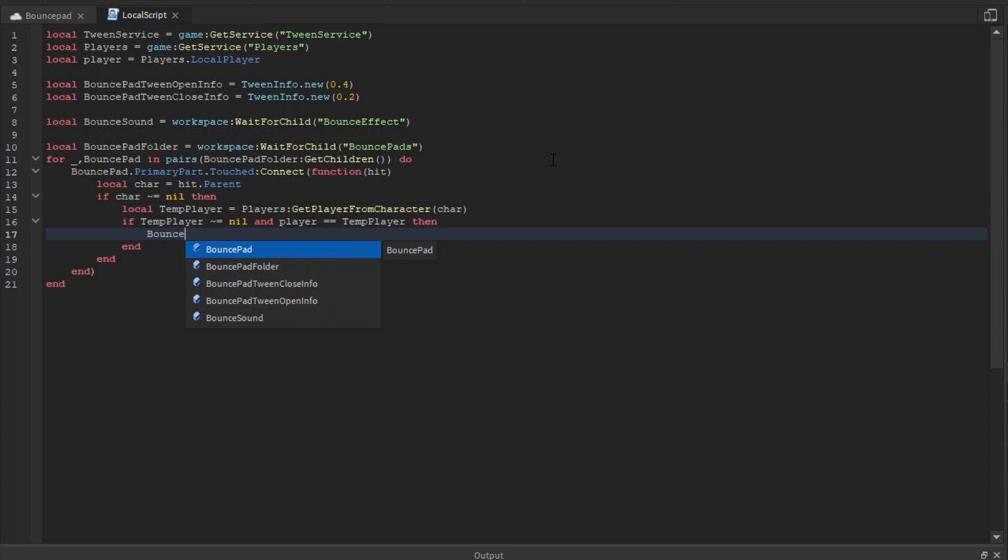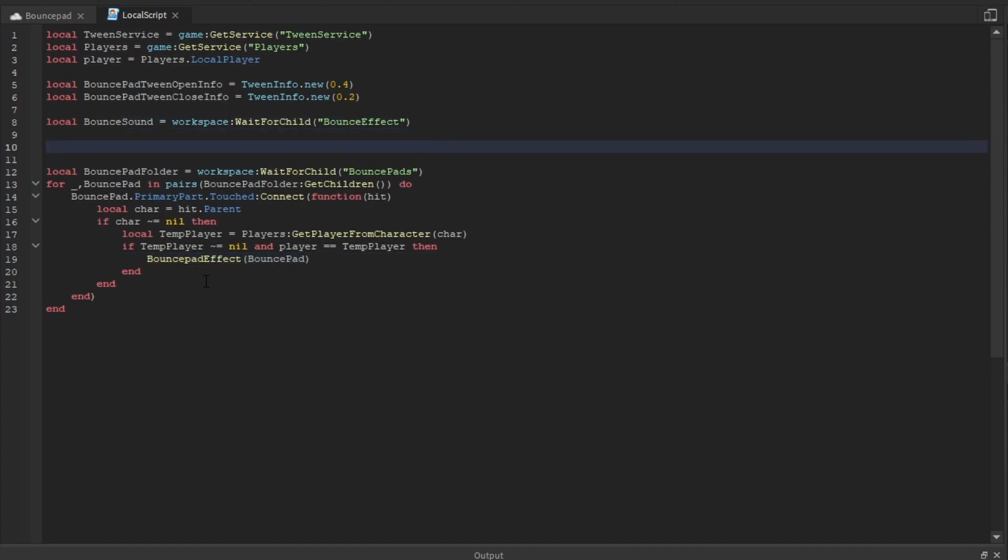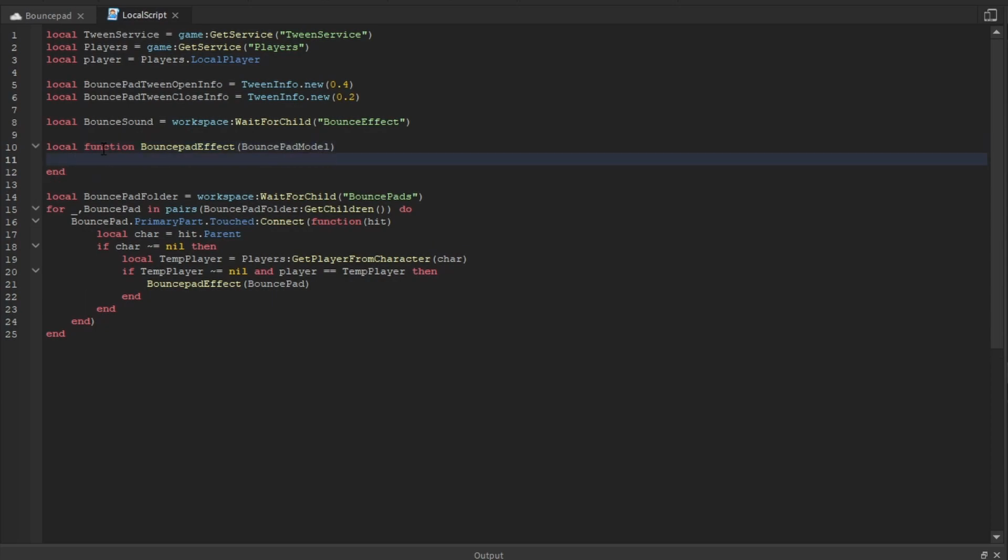Now I'm going to make a little function for that. So I'm just going to name it bounce pad effect. This is going to run the function. There we go. Now we haven't actually made the function yet, so it's going to go yellow and say the function doesn't exist. Let's make the function now. There we go.